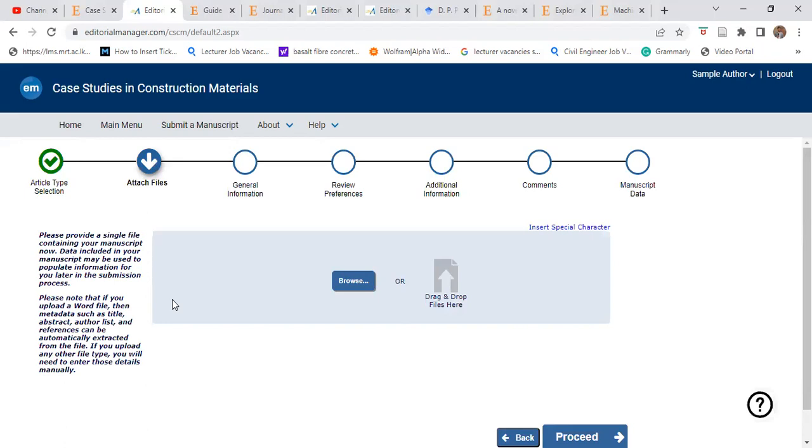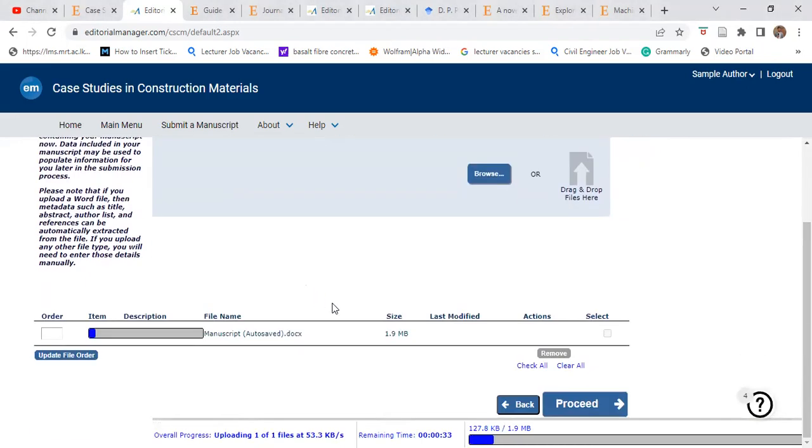And then it will ask you to add these files. So I can drag and drop here. First I will drag and drop the manuscript. So it's uploading. Right, it's done.